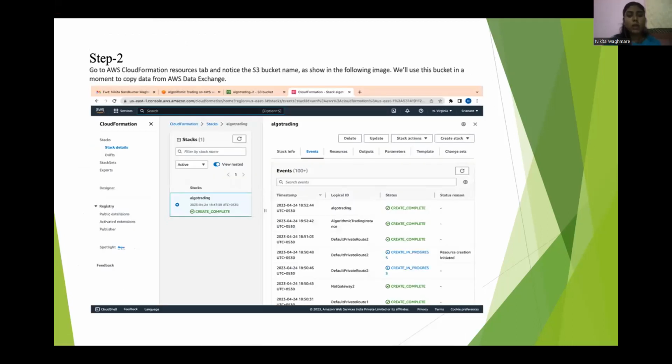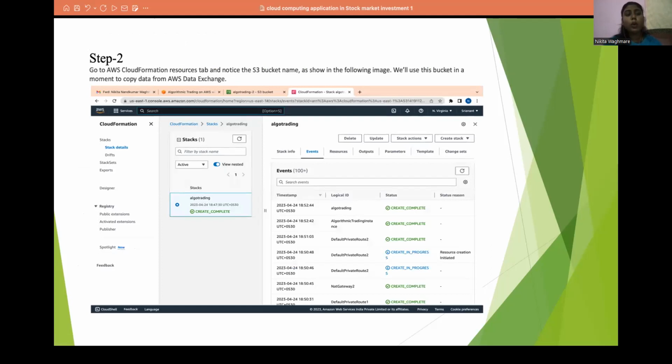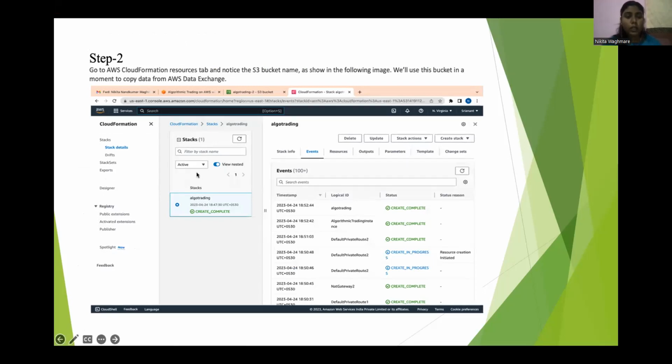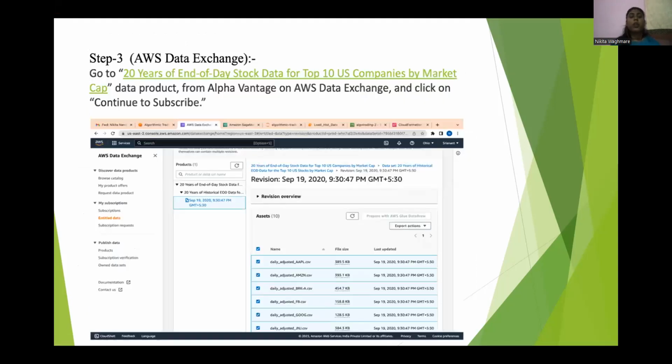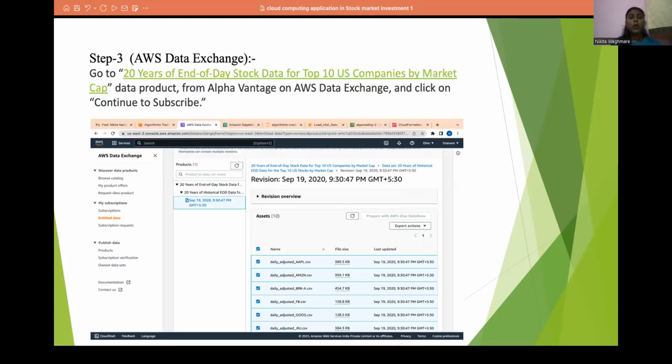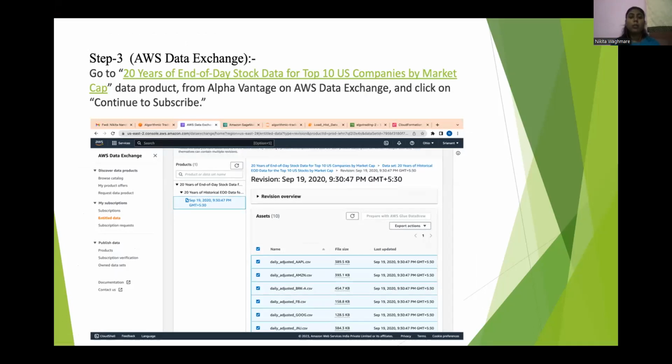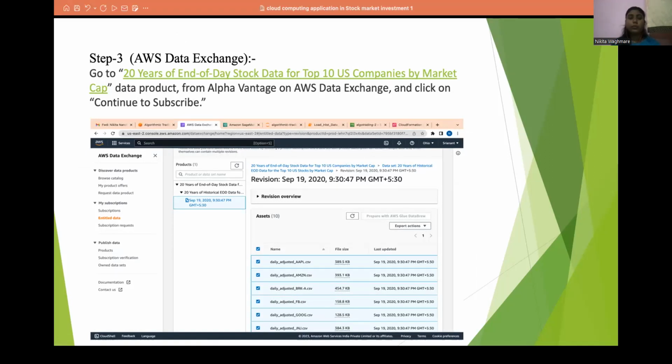In the second step, you have to go to AWS CloudFormation resources. Notice the AWS bucket name as shown. You have to create the AWS algorithm trading bucket. Use this bucket to copy the data from the AWS Data Exchange. In the third step, you have to subscribe to the 20 years of end of day stock data of top 10 US companies by market cap.